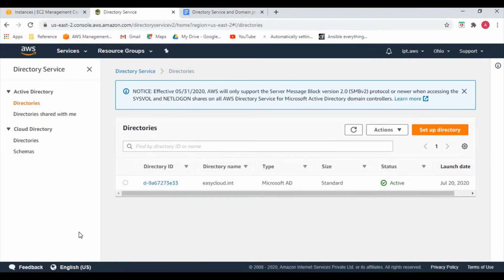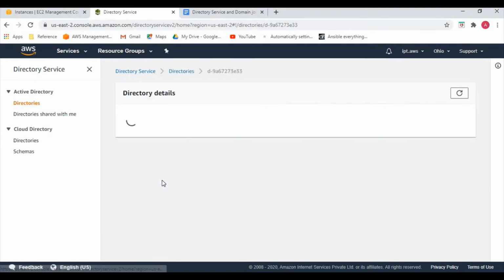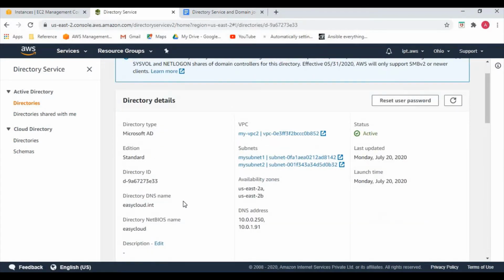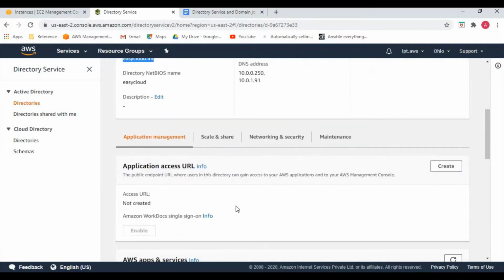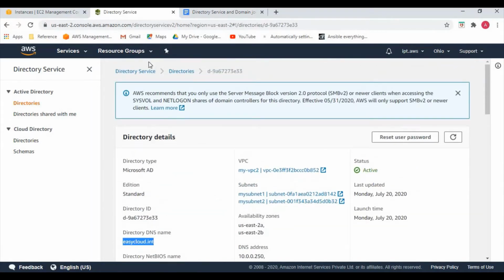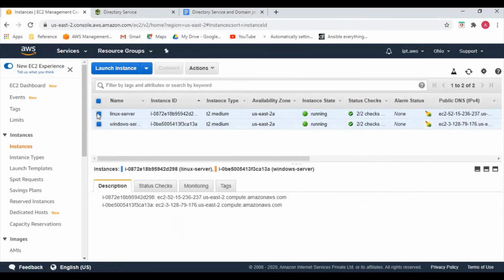Yeah, now we can see that the status is active now, the directory service is created. So let's go ahead and check now. Okay, so it is created successfully. So now if you see here, the name that I've given here, easycloud.int, is just any name that you can give since it will be resolving only within the VPC. So you can give any name. .int means internal. So you can also give .com or any name that you require. Okay. So it is created now. So let's go ahead and do the domain join now. Okay. First, let me do it for Windows.